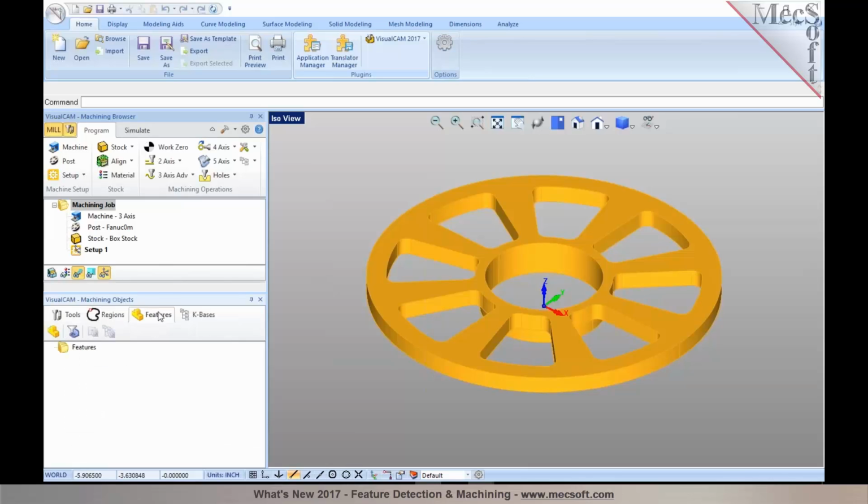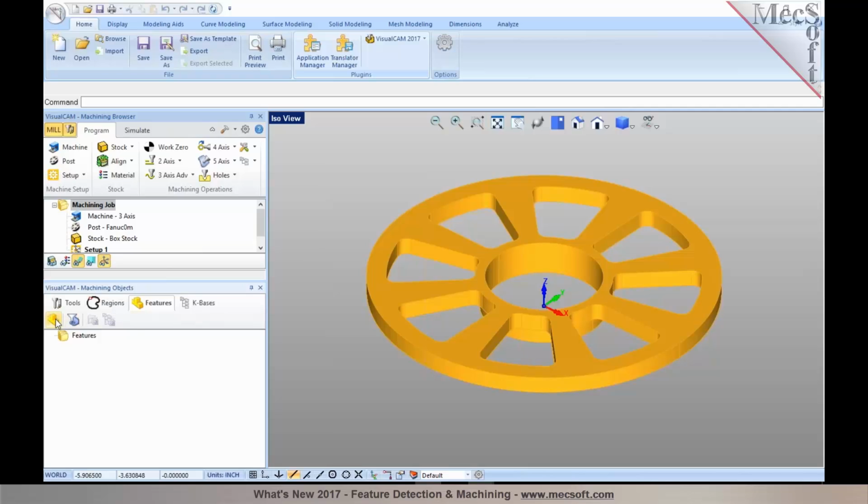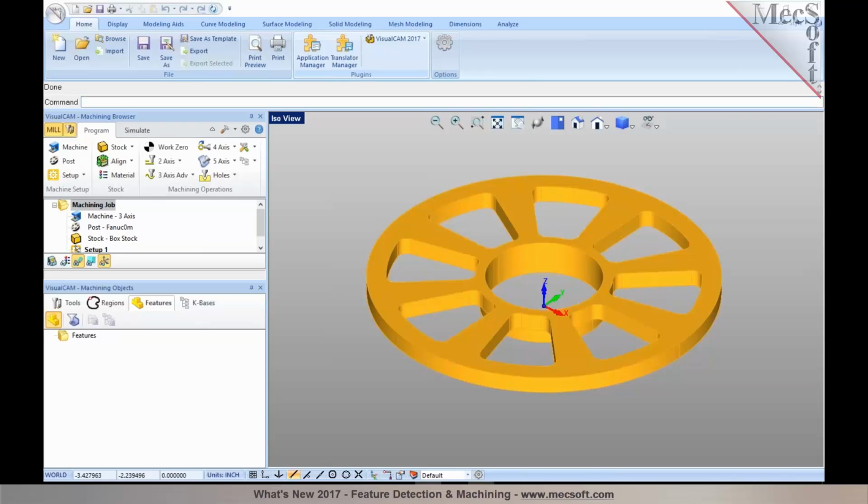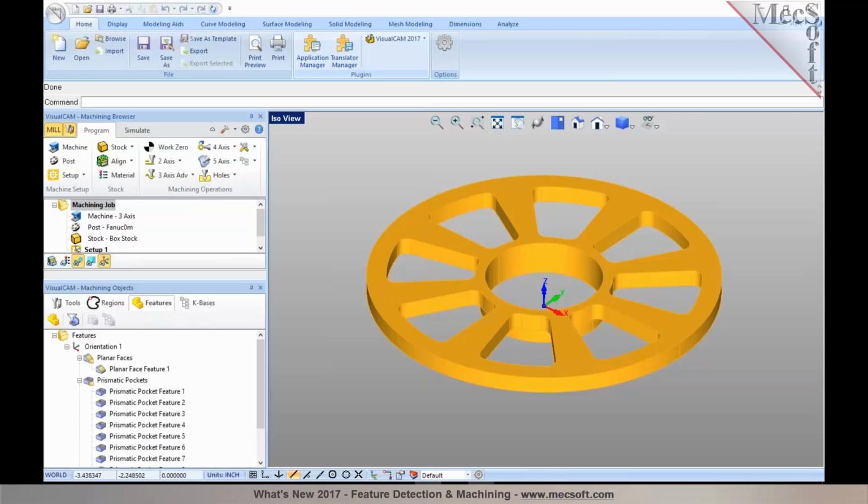Click on Features. Now as you select the Features tab in here, you'll see that there is a Create Machining Feature option. Selecting Create Machining Feature will prompt you to select a face. I'm going to pick the top face of this part and then press Enter or right click. And this will automatically detect the features from the part.